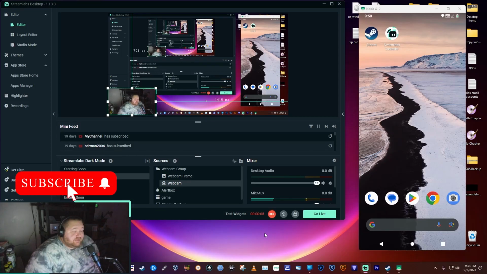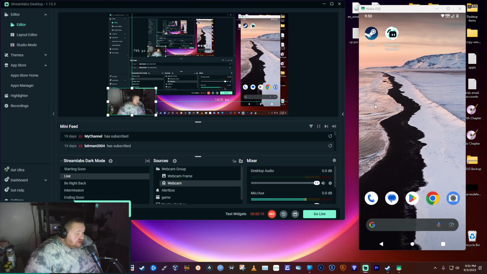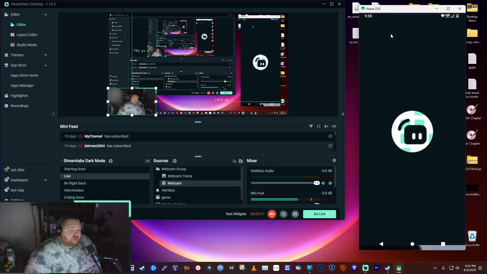Hey guys, so I want to show you how to use Streamlabs. Not necessarily Streamlabs, the actual program here, but Streamlabs controller, because with OBS and other things, you need a Stream Deck to control everything. Well, with Streamlabs, you can use your phone. They have a built-in app. So after you've installed your program, got it all set up, you can install Streamlabs controller, which is pretty cool.